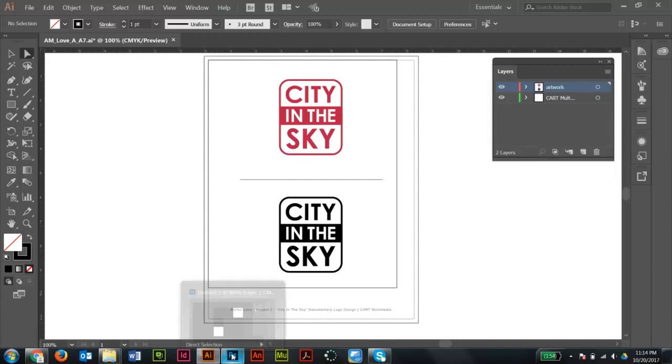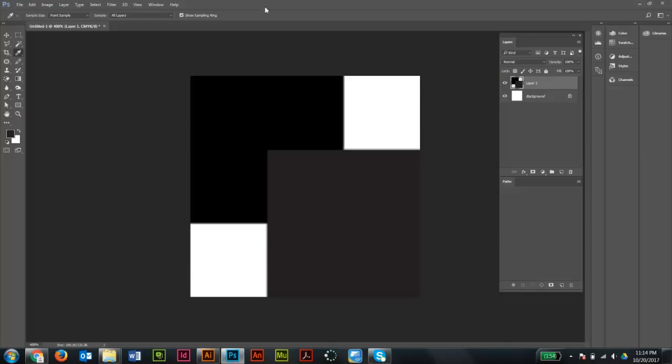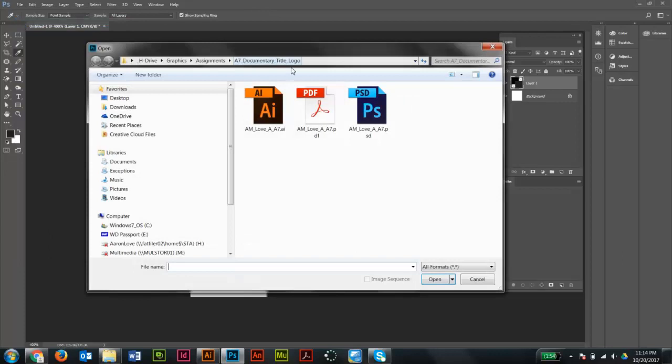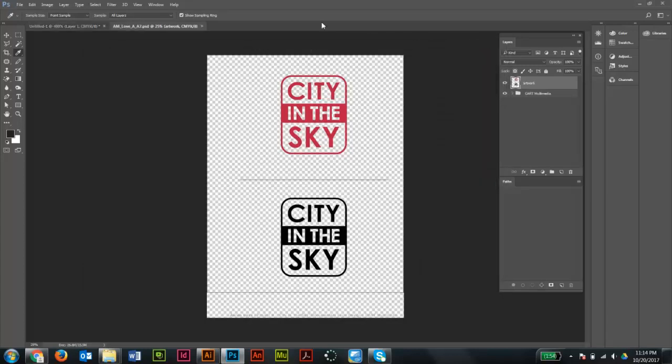I'm going to jump over to Photoshop. If you don't have Photoshop open, go ahead and pause this movie and do that now. Now I'm going to open that file that I just exported. File, Open. And I can see in that document folder, assignments, A7 documentary title logo, here's that Photoshop file. Go ahead and open that file, and there we go.